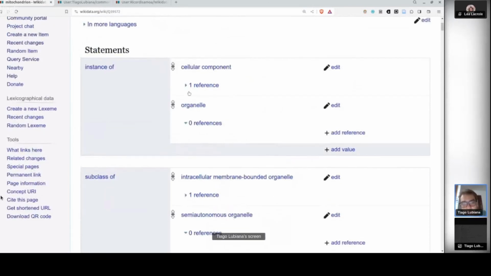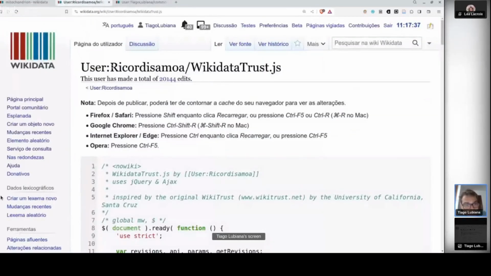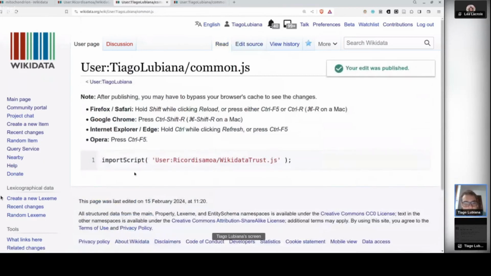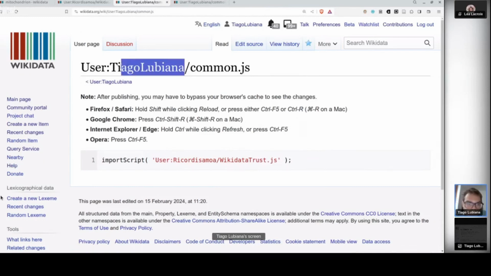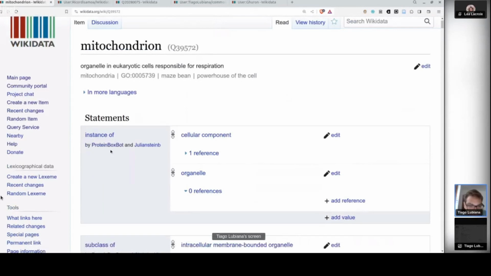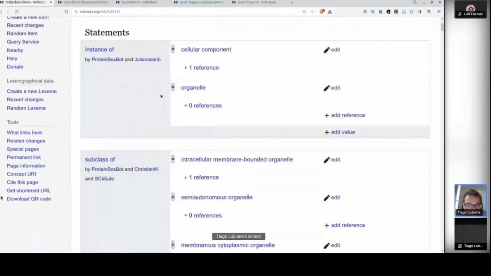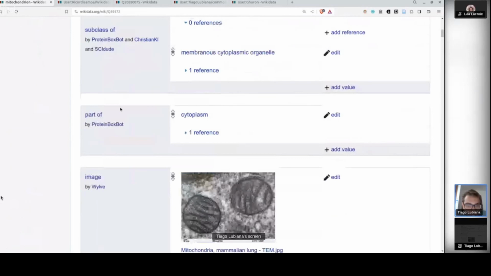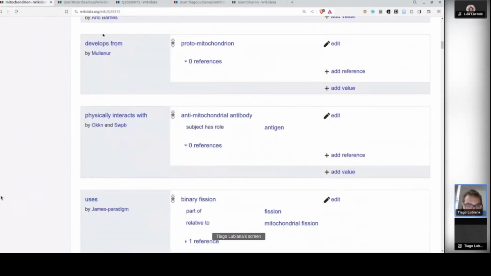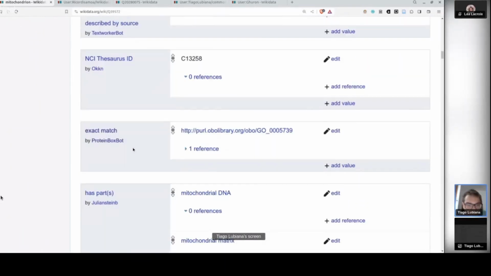So to enable that functionality and have these names here, you need a user script. This is an example of a user script. It was written by user Riccardo Samoa, and it's called Wikidata Trust. Now this little line of JavaScript will work on all the interfaces of user Tiago Lubiana across Wikidata. And you can see that the protein box bot has added this, the user Julian Stein, Christian Saidud, and you can see that these are the main people that have interacted with mitochondria.